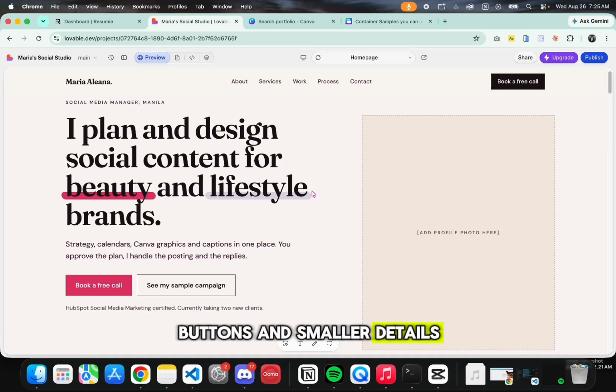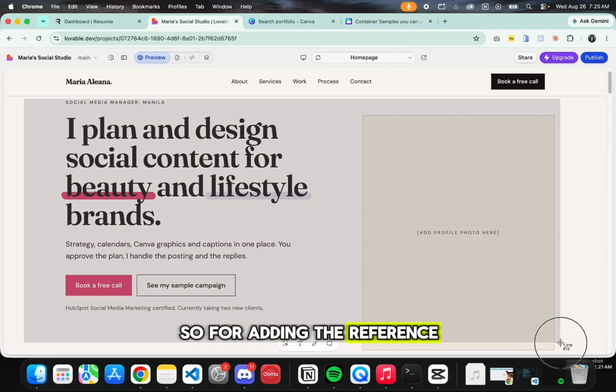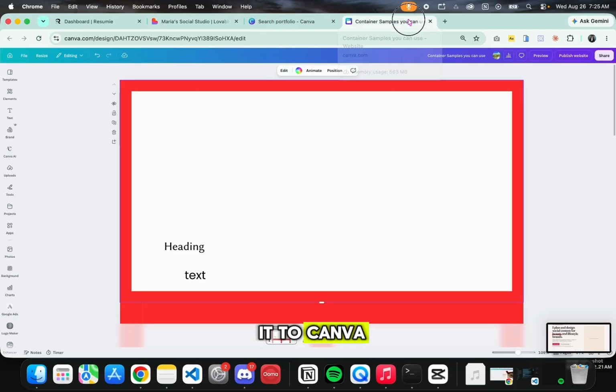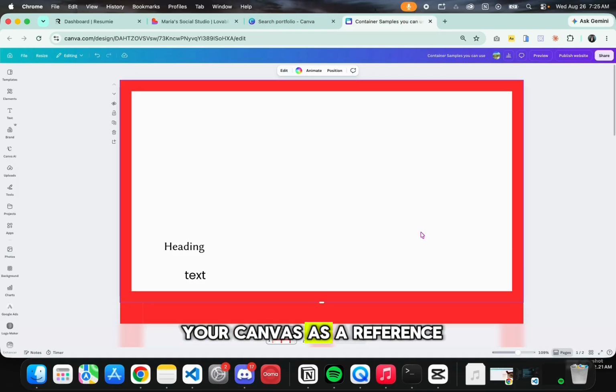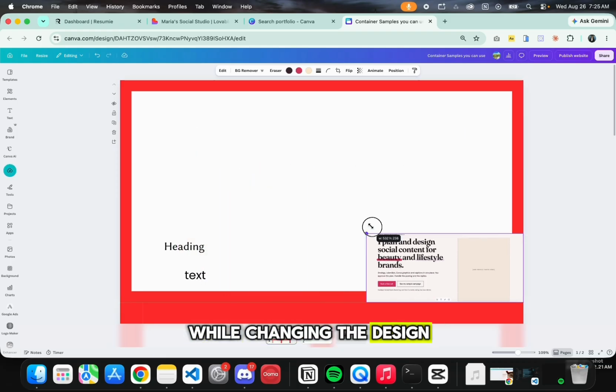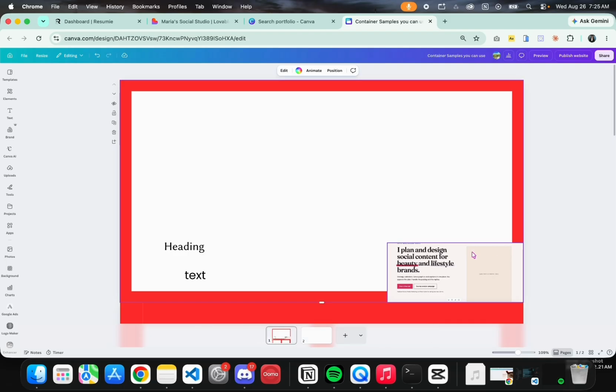buttons, and smaller details. So for adding the reference, take a screenshot of the hero section created by Lovable, upload it to Canva, and place it beside your canvas as a reference. We will follow its general structure while changing the design based on our preferences. The reference uses a 2-column layout.